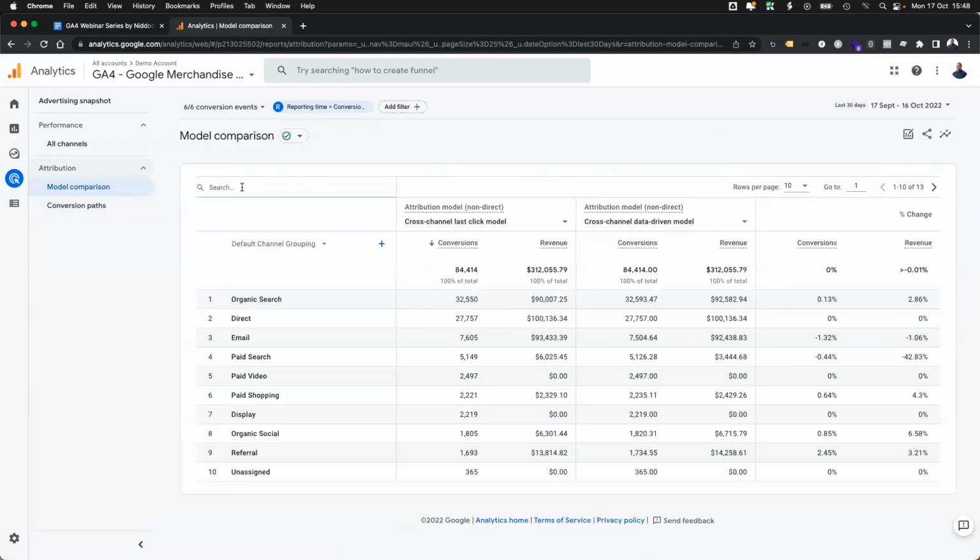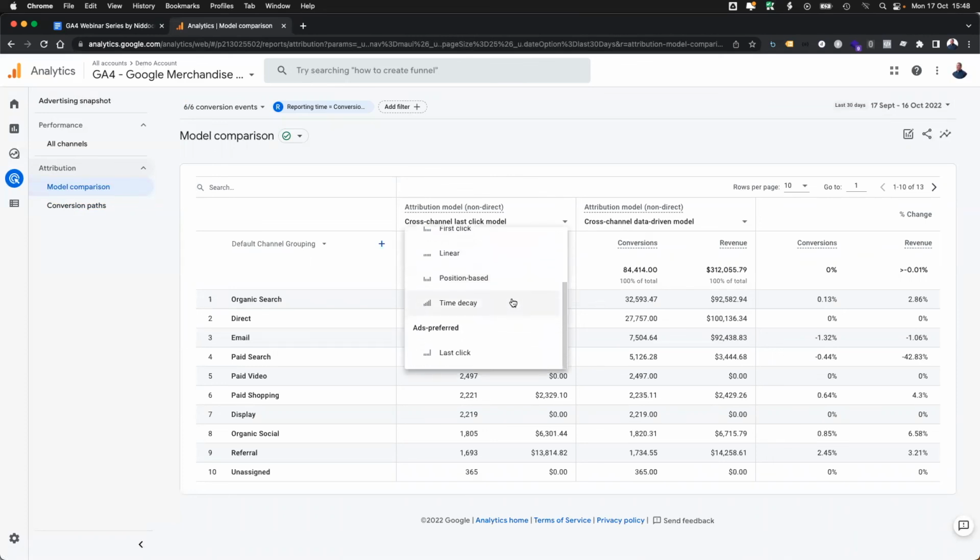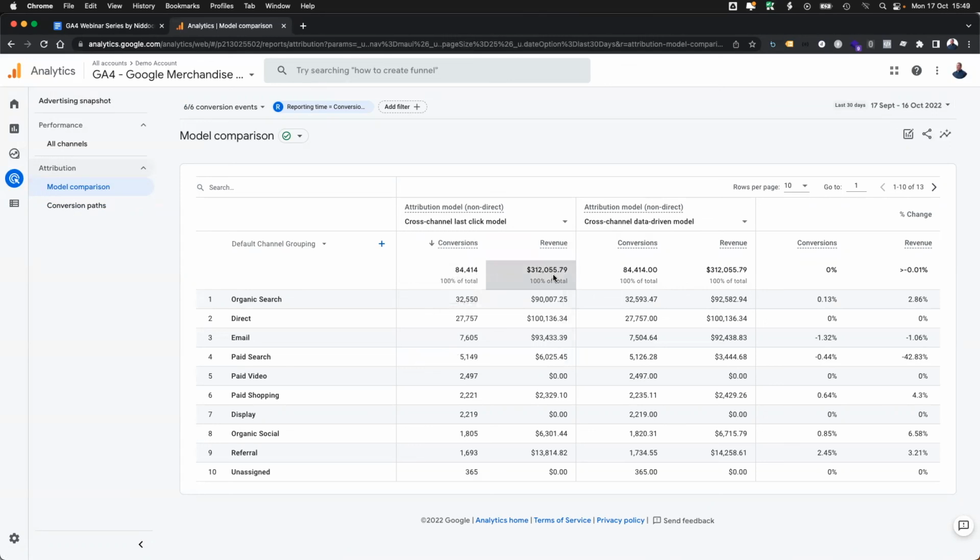And then if we look at model comparison, here we can do a comparison between the cross-channel last click model or the cross-channel data-driven model, or we can choose different attribution models and see how each one of these compares. So you can get a good idea of what part email is playing compared to paid search and so on. But again, we do that in an exploration and build a report that is easier to read and understand.